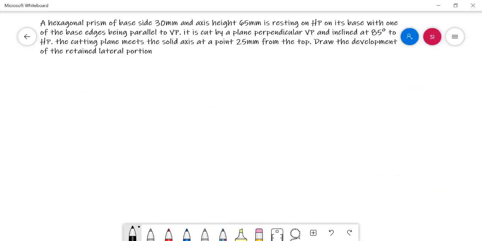Here this is the question. A hexagonal prism of base side 30 mm and axis height 65 mm is resting on HP on its base with one of the base edges being parallel to VP. It is cut by a plane perpendicular to VP and inclined at 85 degree to HP. The cutting plane meets the solid axis at a point 25 mm from the top. Draw the development of the retained lateral portion. This is the question.